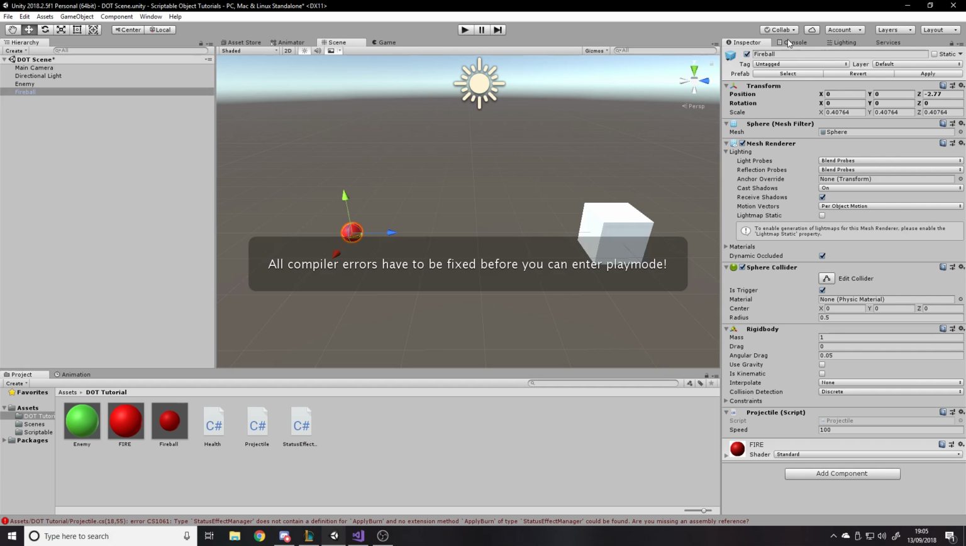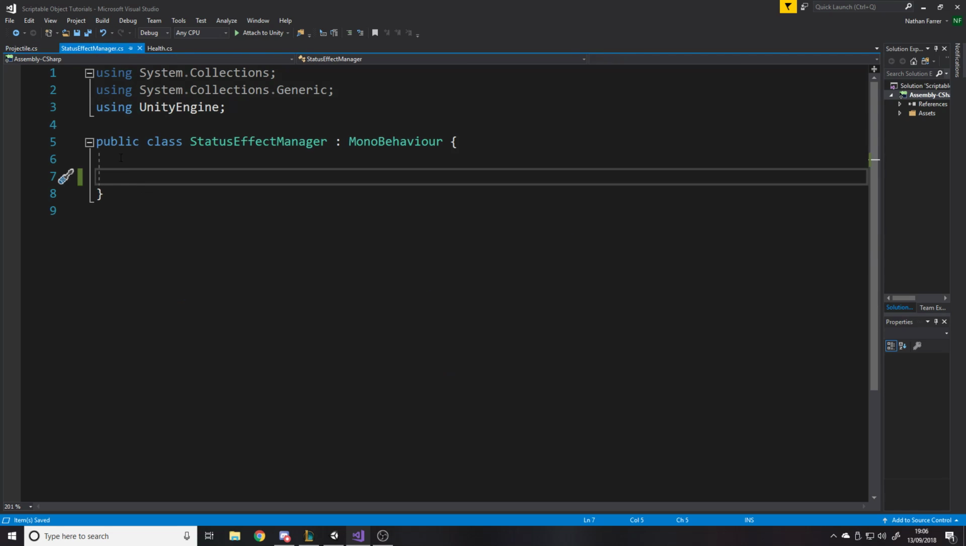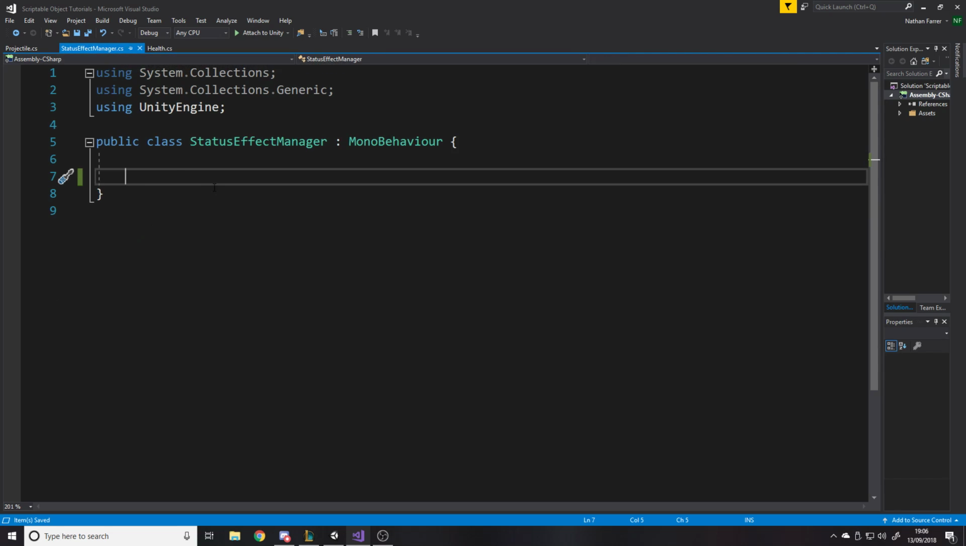So yeah, that's not going to compile because we haven't got this function in our status effect manager yet, so let's go do that. So in here, we want access to the health script on the enemy that we're on, because we need to damage the player, or damage the enemy. So we'll say private, because it doesn't need to be public, Health, because that's the name of the script, it's the class. We want an instance of Health, and we want it to be called healthScript or something.